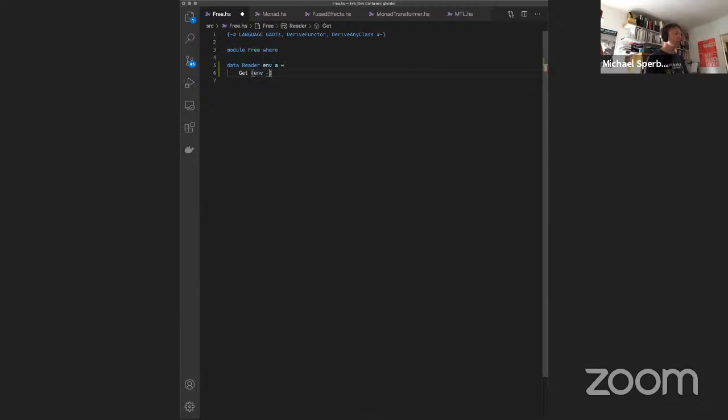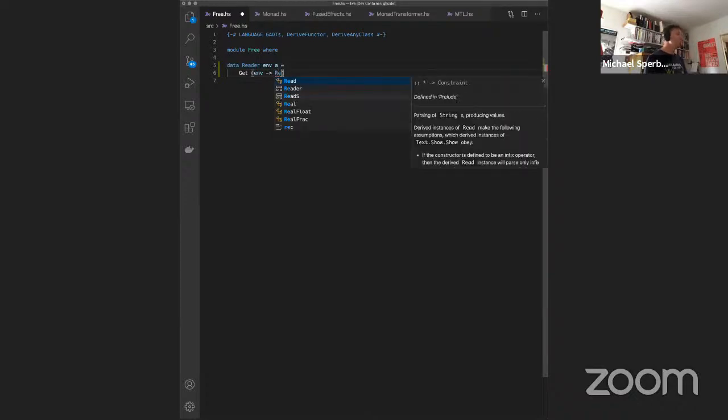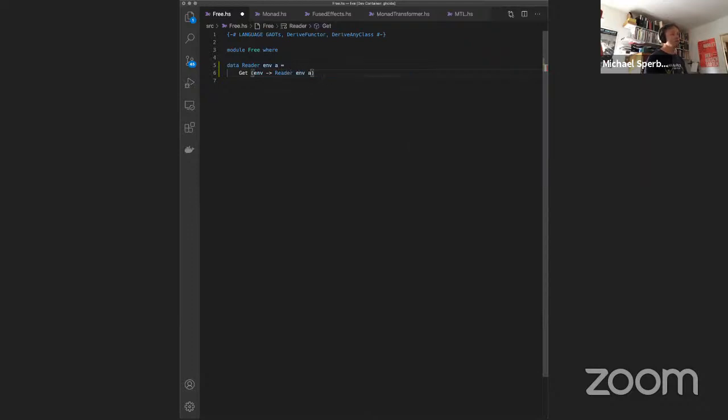So get takes as its argument a function that goes from the environment to the next, to the continuation, to, what's a different word that is not quite continuation, to how the program goes on after that, right? So you get a value. Well, you provide the value by passing it to that function, and then the program explains what it wants to do with that value in terms of another program.